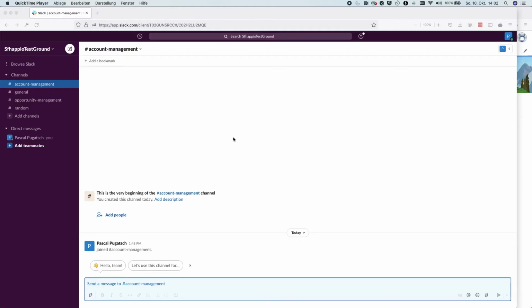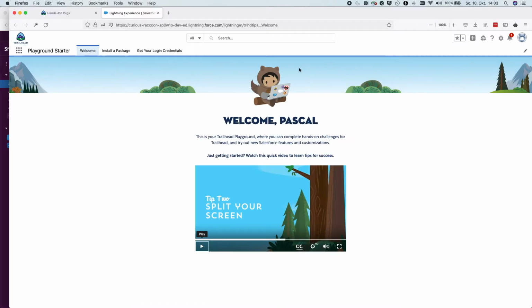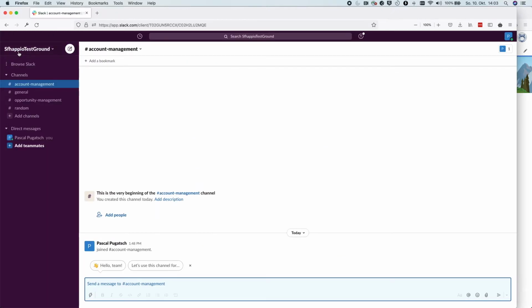So let's start. Okay, so let's have now a look how this integration looks like inside of both systems. A few assumptions. First of all, I assume that you have a Slack account and also that you have a Salesforce account. For demonstrating the integration, I've created a free playground of Salesforce Trailhead. And also the Slack version is the free version, so the integration works with both free versions of both softwares.